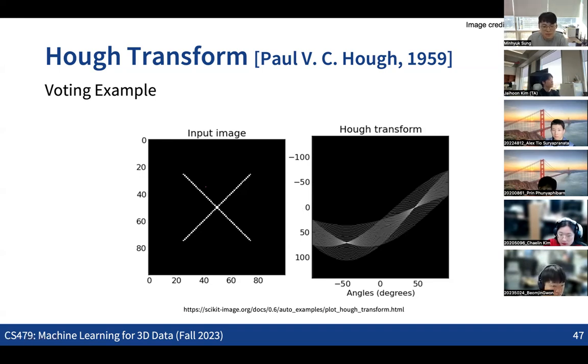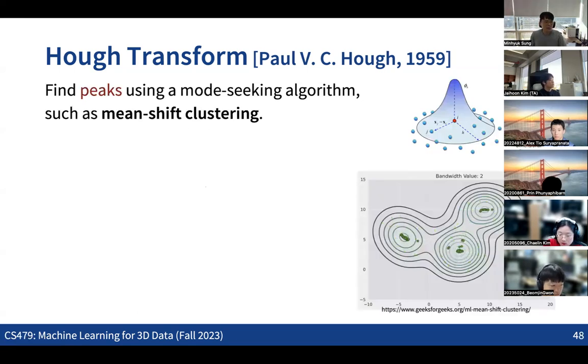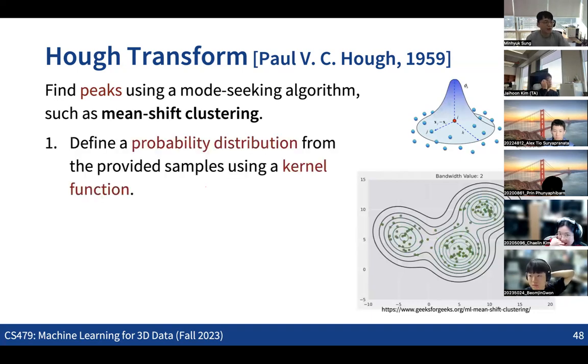There are also a bunch of ideas on how we can find the peak points, various ideas for doing mode seeking. One of the basic ideas is mean shift clustering, which is nothing but defining a probability distribution from the given set of votes, from the given set of samples, by having some kind of a kernel function.